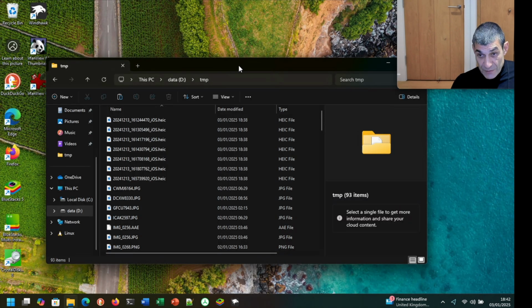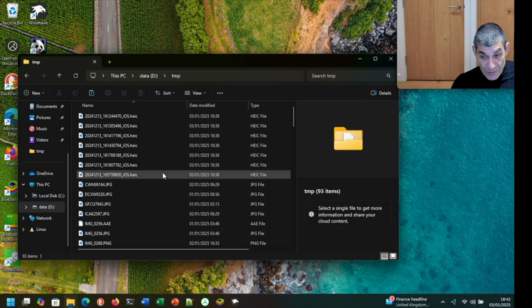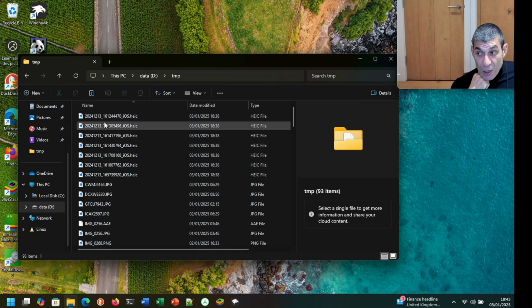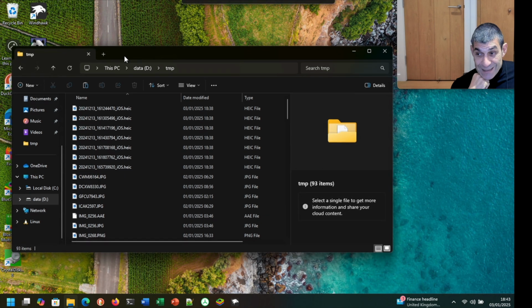We've now installed IrfanView, and if we do a Control R to refresh that file manager window, you'll see that it still doesn't recognize HEIC as being openable by IrfanView. So I'm going to show you how to set that for all HEIC files.